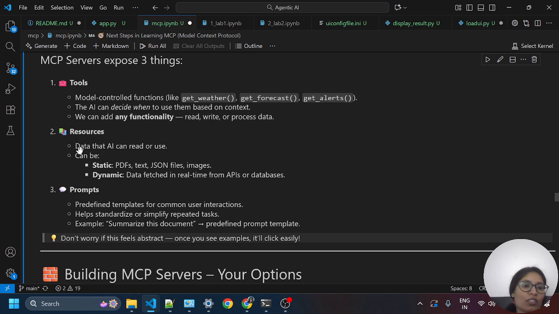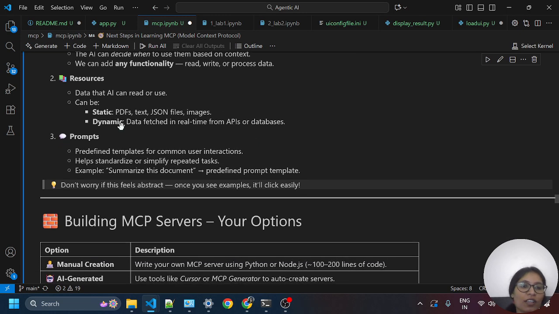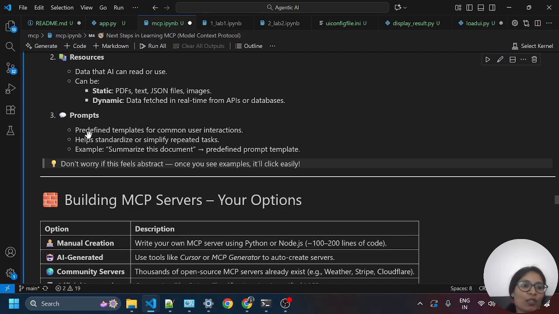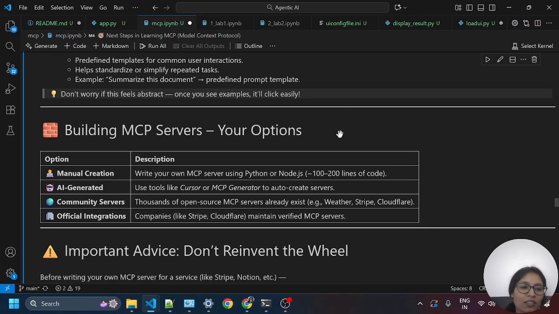Second is resources, data that the AI can read or use, which can be static or dynamic. Static means PDF, text, JSON, images. Dynamic data is fetched in real time from an API or database. Prompts are predefined templates for common interactions that help standardize and simplify repeated tasks. Example, summarization of a document using a predefined prompt template. Don't worry if this feels abstract. Once you see an example, it will click easily.